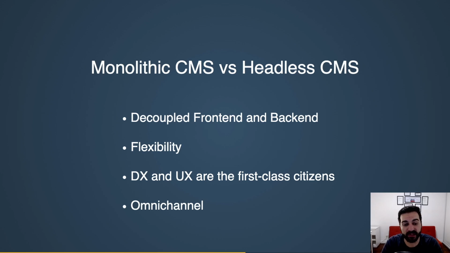And as we said before, we will be able to create projects and applications, omni-channel applications, let's say, because we can deliver the same content that is created once in the admin panel of the CMS and distribute it to different channels like mobile applications or websites, for instance.